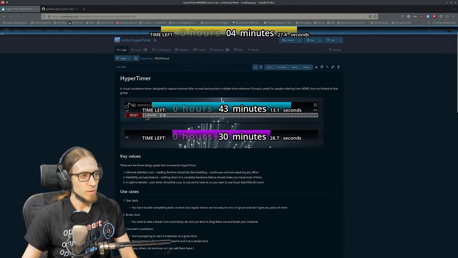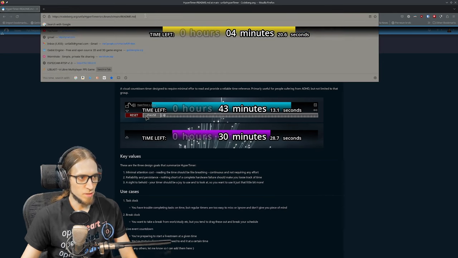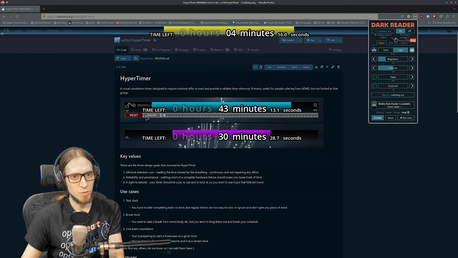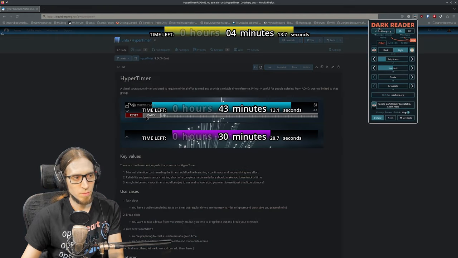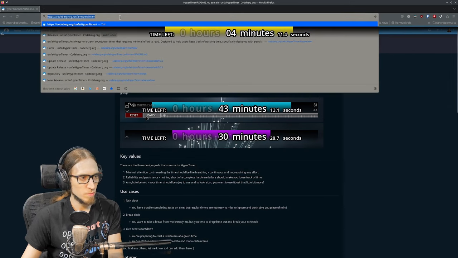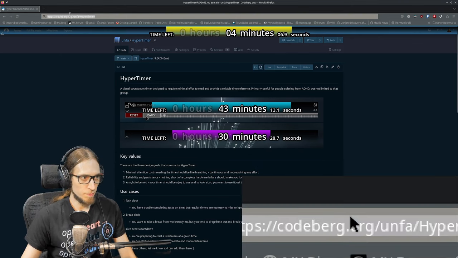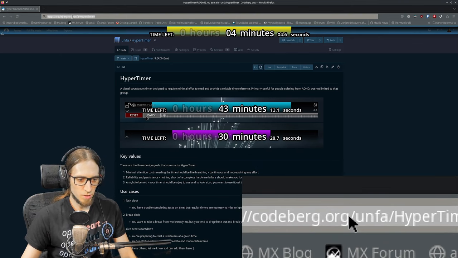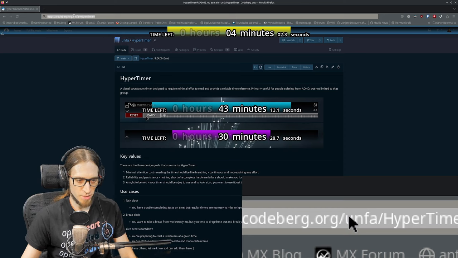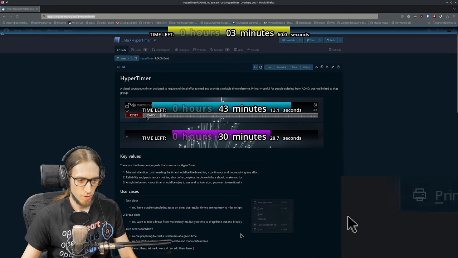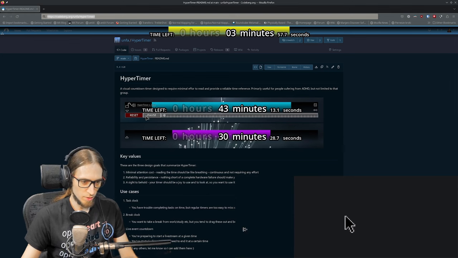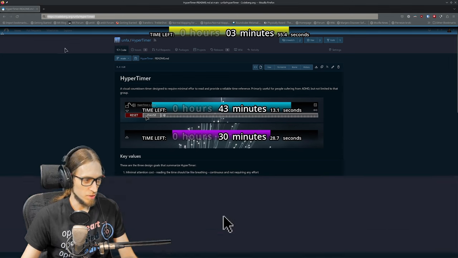Also, you can get this application on Codeberg. The address is... I wonder why this is so dark? No, I don't want this. I guess it's just a Firefox theme. So the website is codeberg.org/unfa/hypertimer. Let me make this a little bit wider so you can see it all.